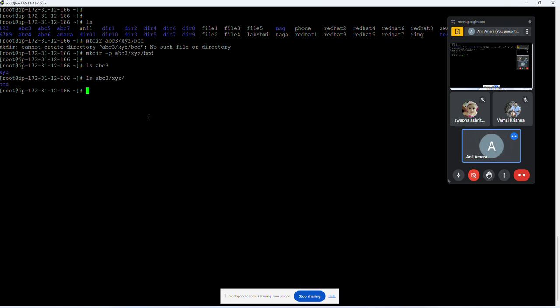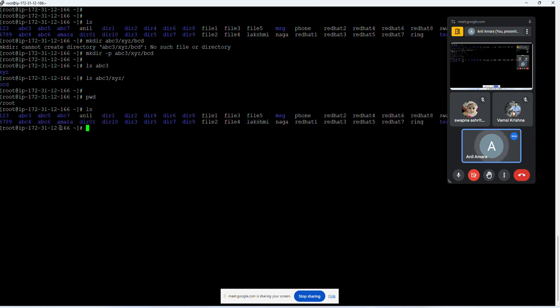Okay, understood? Okay, understood. So here there are two kinds of paths. One is relative path and another one is absolute path. Relative path means the path you define from the current path. So don't get confused. I am already inside /root. So I no need to mention /root and the directory name again.